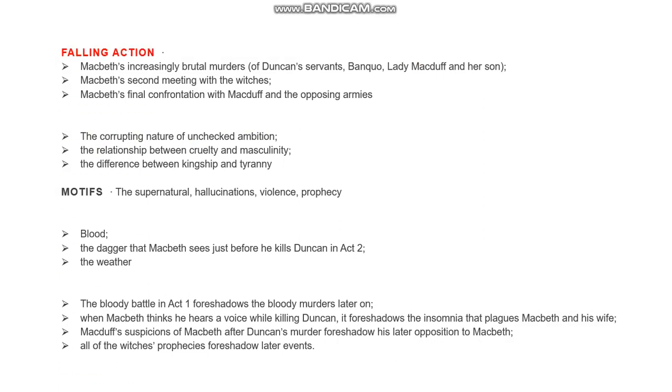We have to go to the following action: Macbeth's increasingly brutal murders, Macbeth's second meeting with the witches, Macbeth's final confrontation with Macduff, and the opposing armies. These are the important ones. Okay, themes. The corrupting nature of unchecked ambition, the relationship between cruelty and masculinity. Okay, so let's go to motifs: the supernatural, hallucinations, violence, and prophecy.